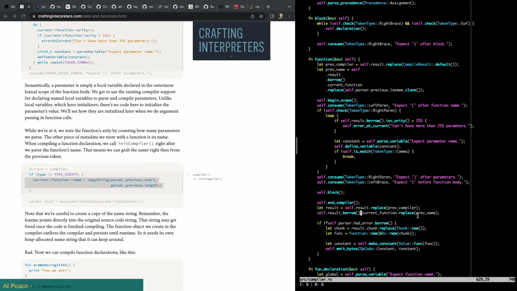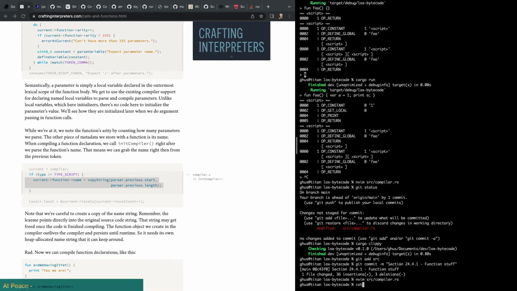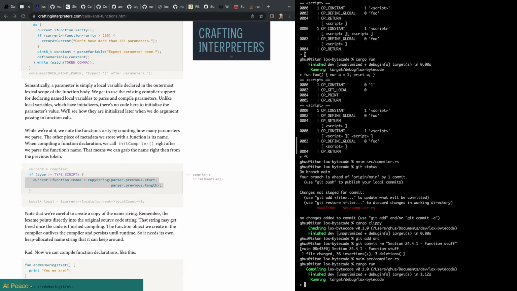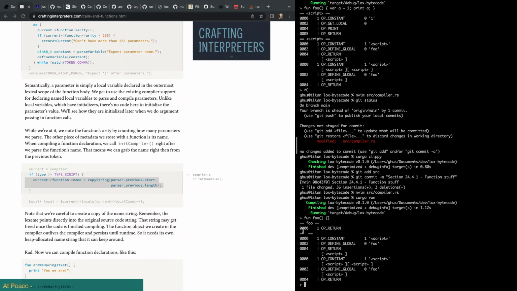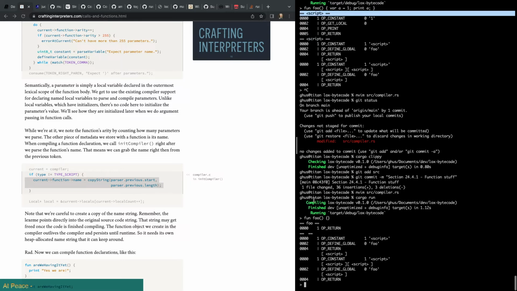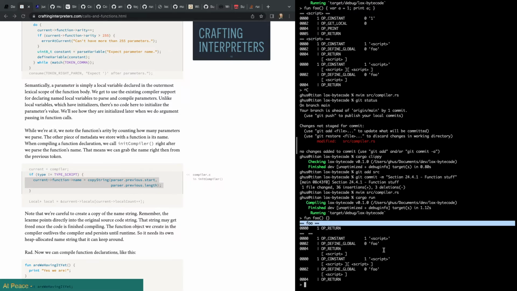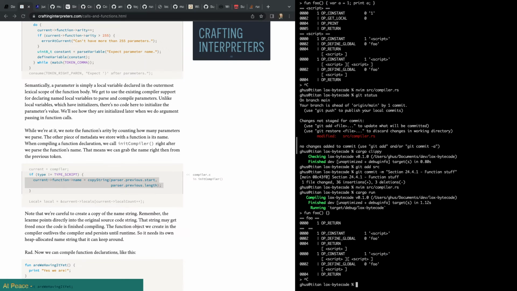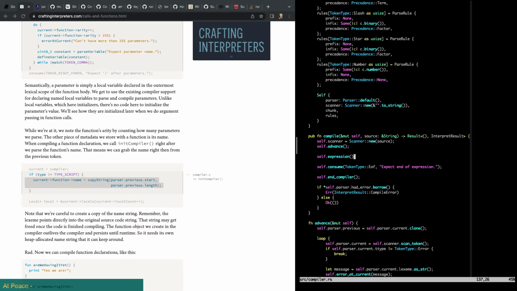So now we should actually see the function name when we do the disassemble. Do we? Let's find out. We see foo instead of script. Remember before it was saying script, but now we're seeing foo. That's good. So we're getting there. This still says script here. I'm not sure. Oh, because I'm not setting the function name yet. Yeah, when we create the function now, let's fix that while we're here.